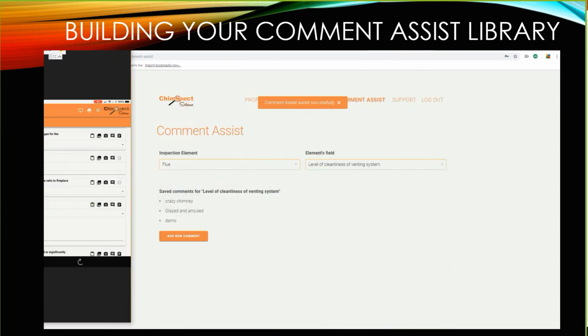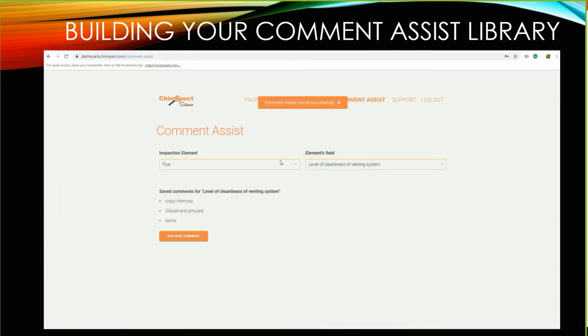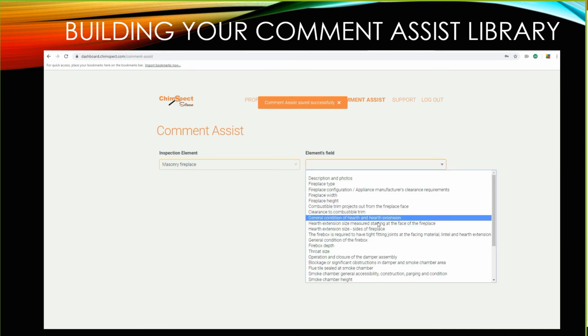And again, you can do that with any element, any parent element, any of the items that we fill in, so that you can put any comments in that you use regularly.